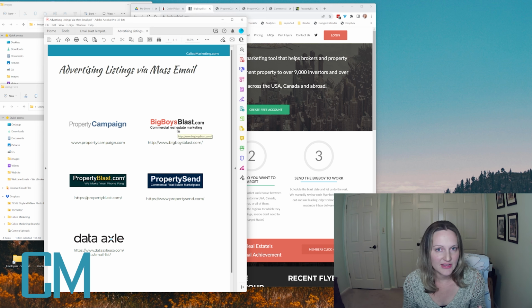email addresses just in their database, and you basically pay once or per month, or you can get some sort of package, where you buy four email blasts and then you get some sort of discount or whatever. So these are companies that will blast out your listing for a very small fee to their list. So if you don't have a list of commercial real estate investors, brokers, or whatever, this is going to be a really great resource for you.